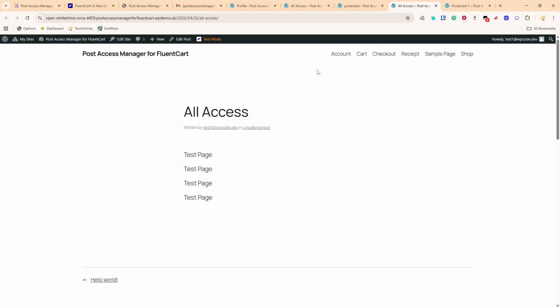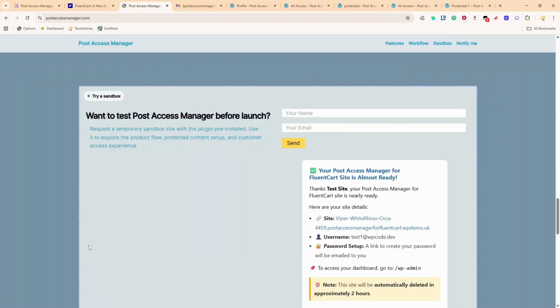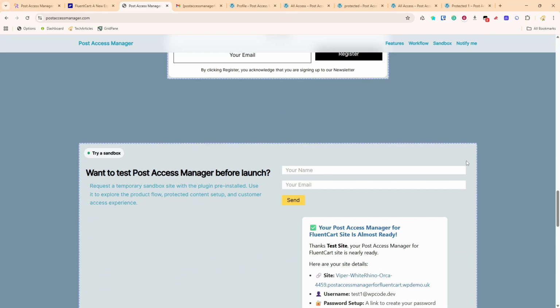So that's Post Access Manager for FluentCart as it currently stands. I'd encourage people to test it out, see how they get on with it. Generate some sandboxes, play with it. They last for about 2 hours each. And let me know what you think.